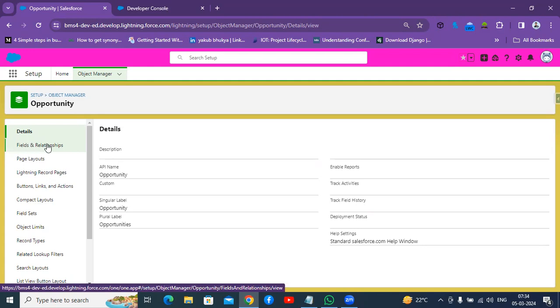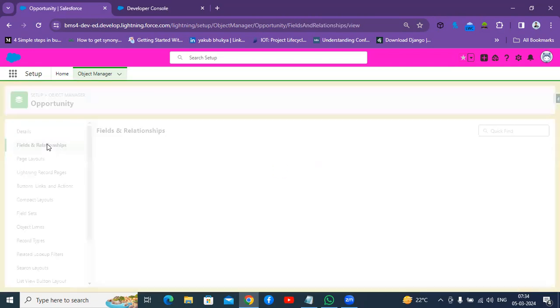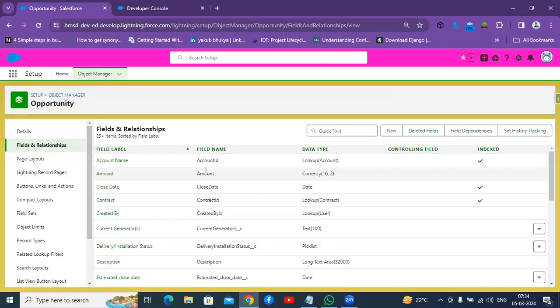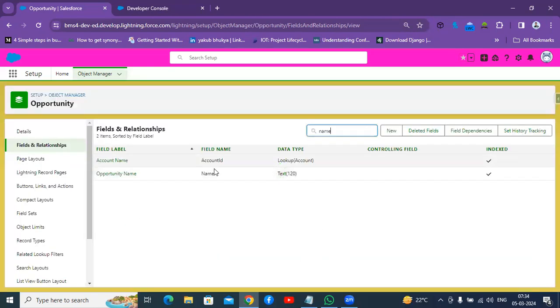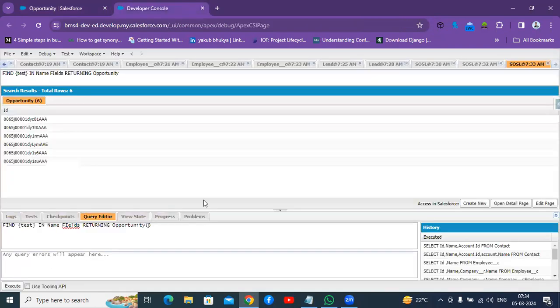now coming to the opportunities, I'll take help of fields and relationships. Whatever fields you have to fetch, you can fetch. Now let's suppose I'll check whether the name field is there or not. Yes, I want to fetch name. We have to specify the API name. So I'm fetching name, the field name.